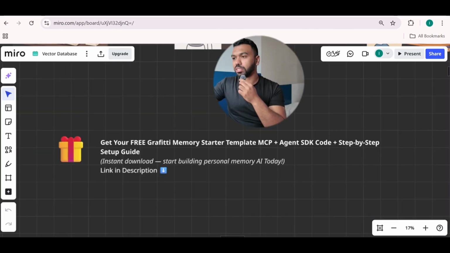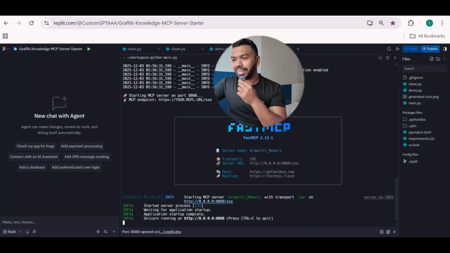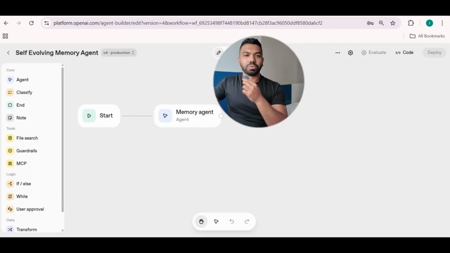The Graphiti memory starter template, so you can plug it into your Replit database and then plug it into your agent builder to create your own personal memory system that's production ready.